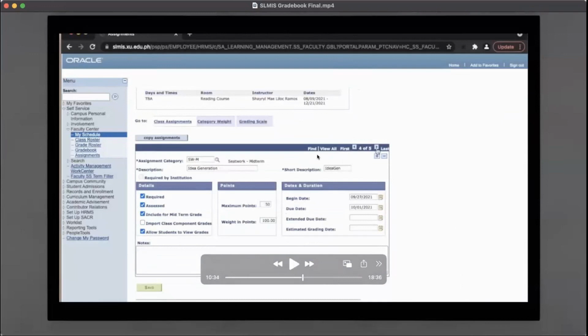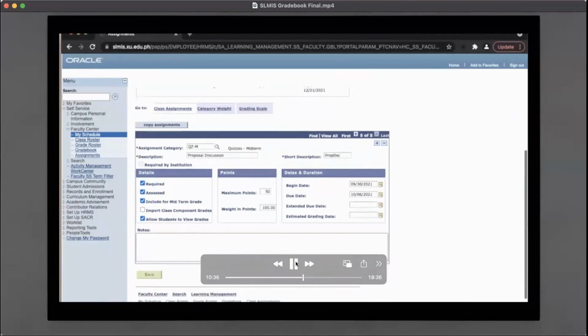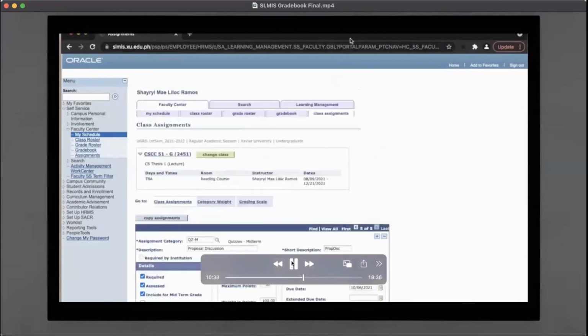Okay. So to view your class assignments, you can click on the arrows located at the top, or if you want to list all of them, just click view all. So all the class assignments will be displayed in a single page. Okay, so once done, save.